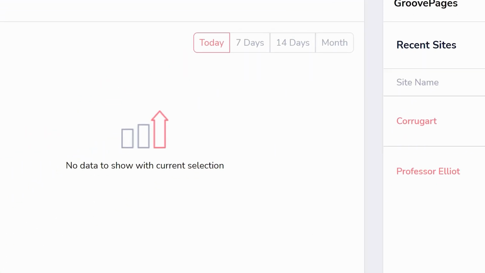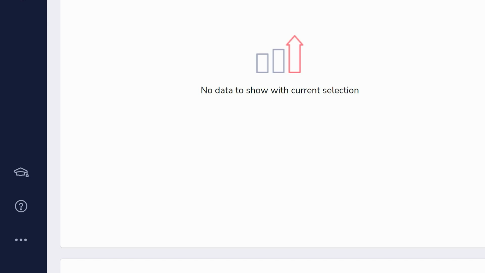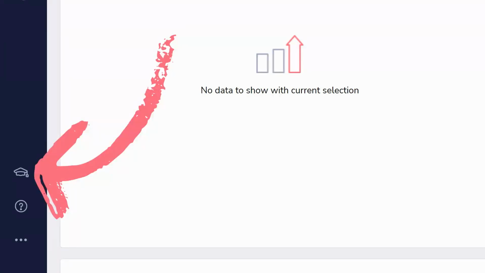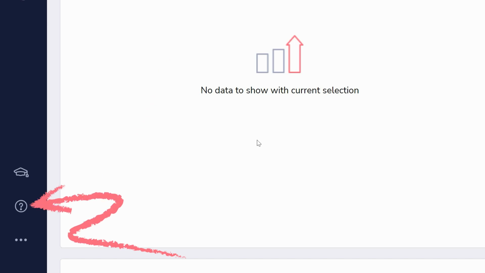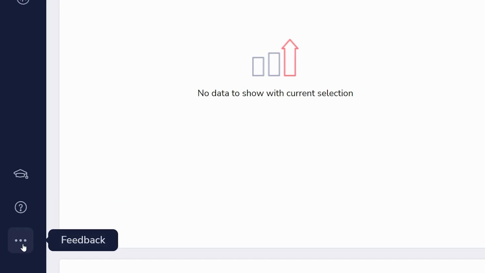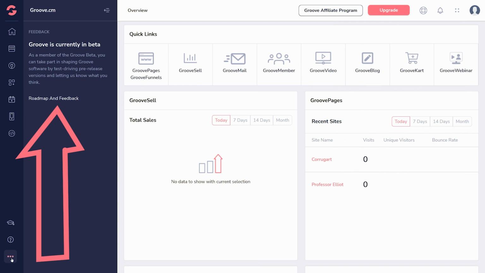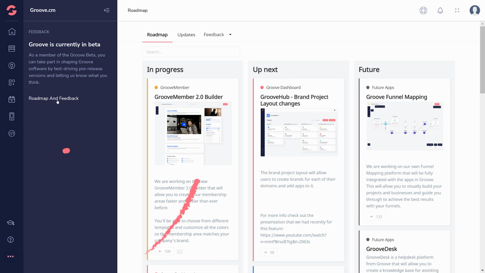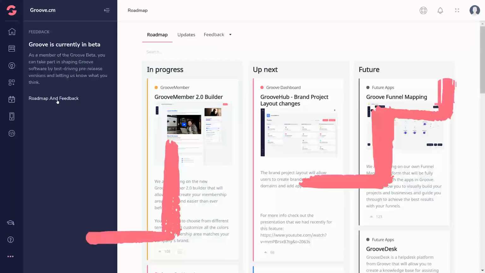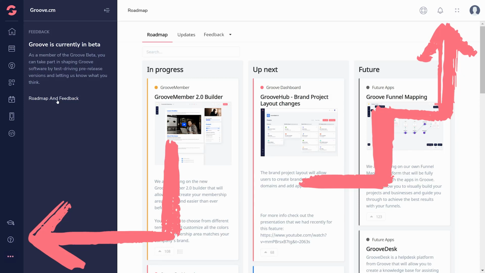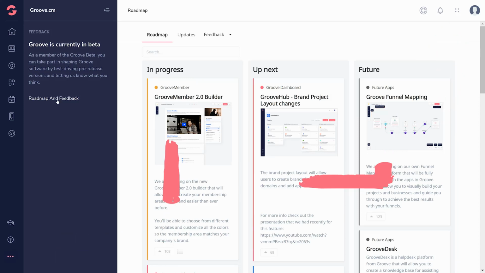The lower left corner of the page has similarly helpful links. You can access our ever-expanding database of video tutorials, access our help desk and knowledge base directly, and find groove.cm's roadmap to the future with the option to leave us feedback. These options are available throughout the platform, so they are always there when you might need them.